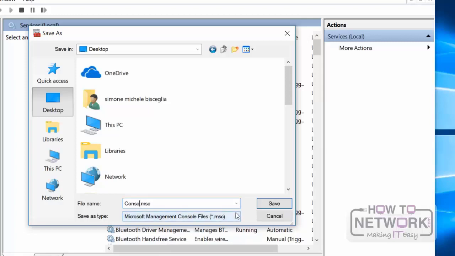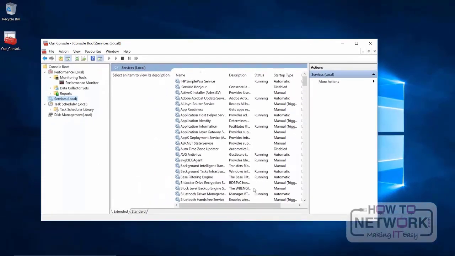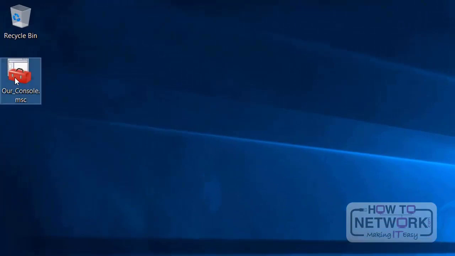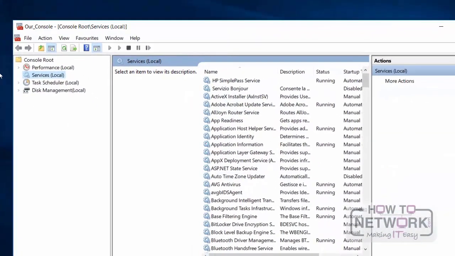You can see at the top of the file it's saving it as the Microsoft Management Console file. Now that your console has been saved, you can open it from this icon on the desktop. Click on it and you can see here that all of our tools are present.